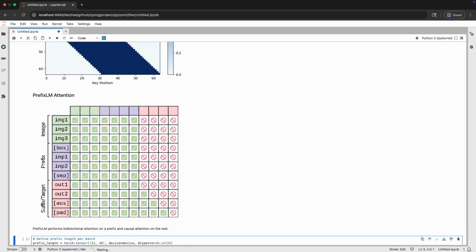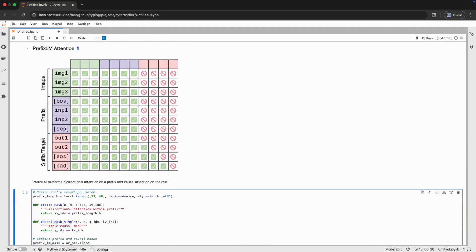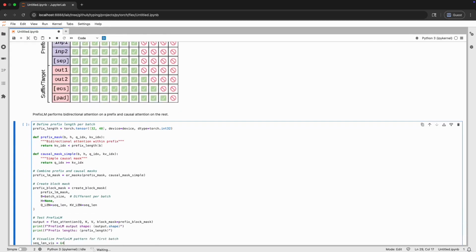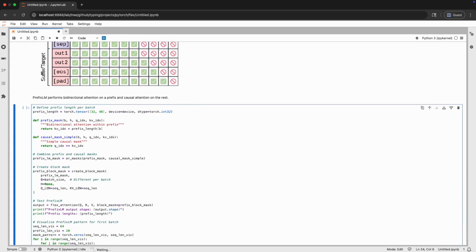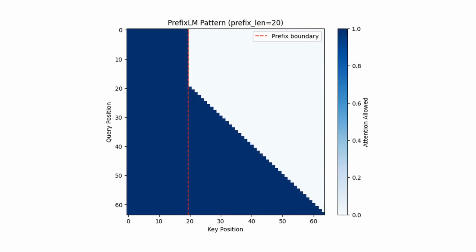We'll define different prefix lengths for each batch element, then combine prefix and causal masks using or_masks. This allows bidirectional attention within the prefix and causal attention afterward. The PrefixLM pattern is working correctly with different prefix lengths per batch, 32 and 48. The visualization shows the characteristic pattern where the prefix region has full bidirectional attention, shown by the filled rectangle on the left, while the rest follows causal attention.